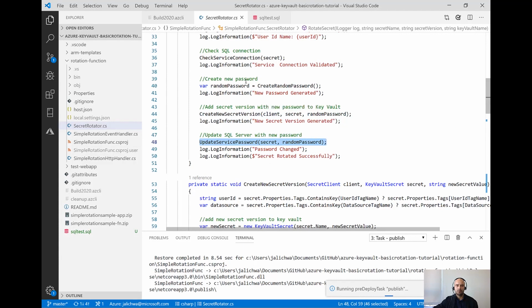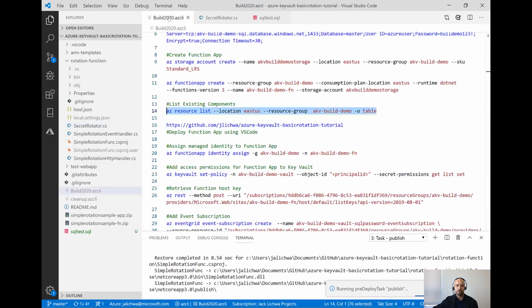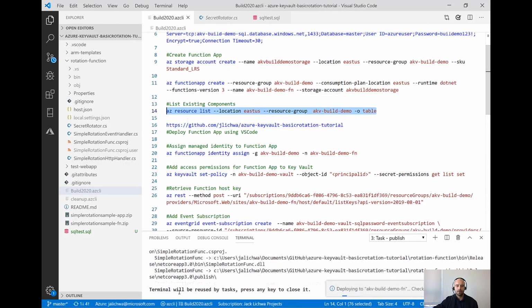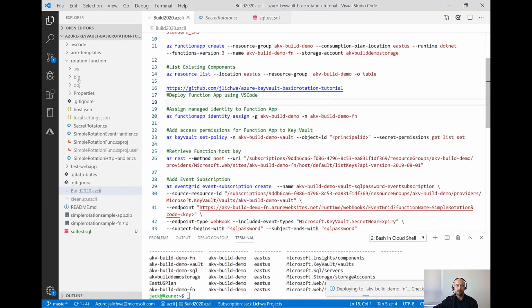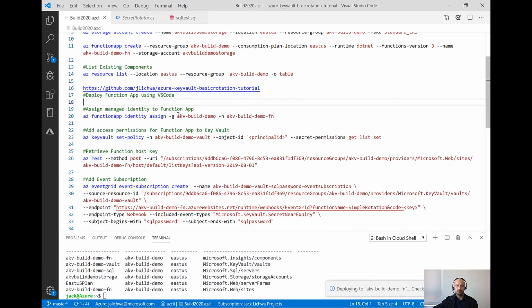Let's go back to our Cloud Shell script. Deployment still continues, but now we will be able to use the Cloud Shell. After the function is created, we also will need access for the function to Key Vault. For that, I will use a managed identity, and I will use that identity to create an access policy in Key Vault.